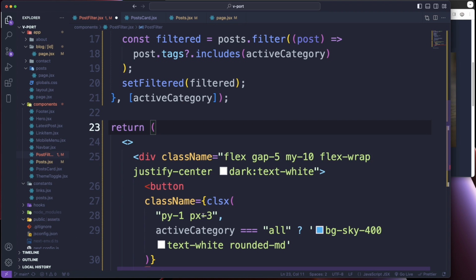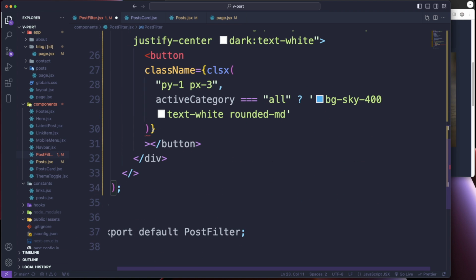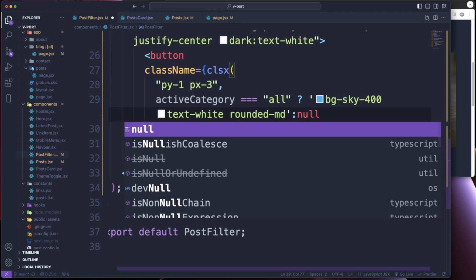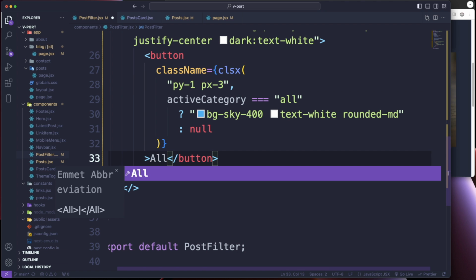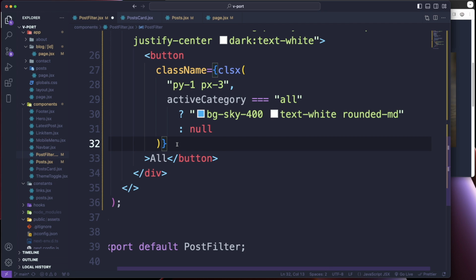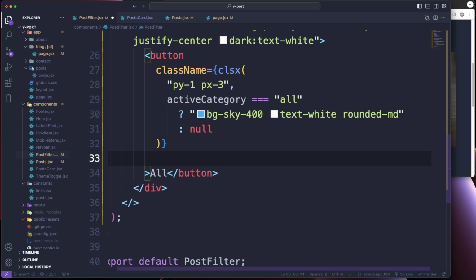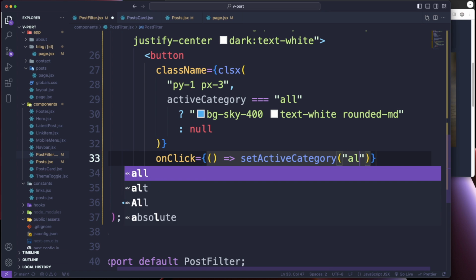Okay, and as you can see, we're getting this little error. That's because we have to write an else basically. So else, right after this, we're just going to return null like that. All right, so let's go ahead and save that. And inside of this button, it's just going to say All. We also want to add an onClick to this as well. So right under this, we're going to have onClick, and basically it's just going to return setActiveCategory to all like that.